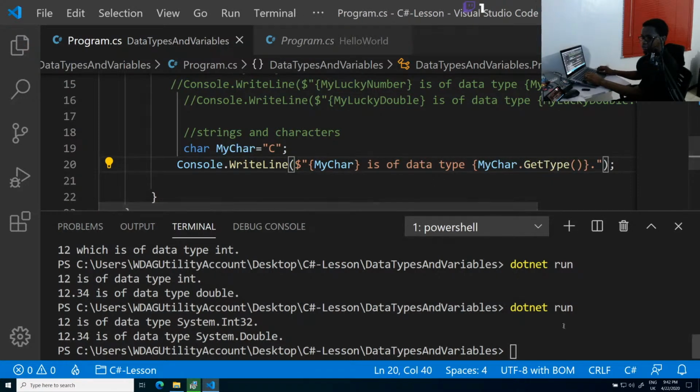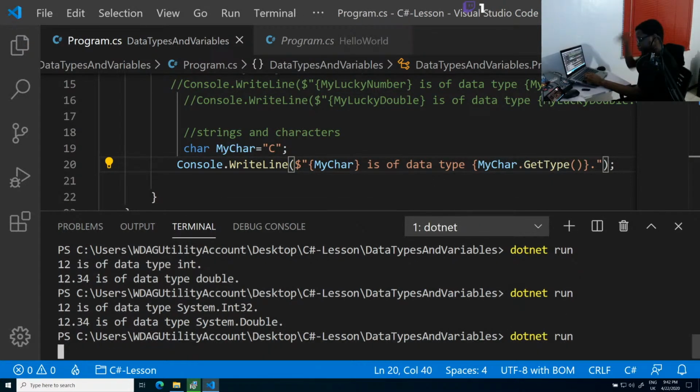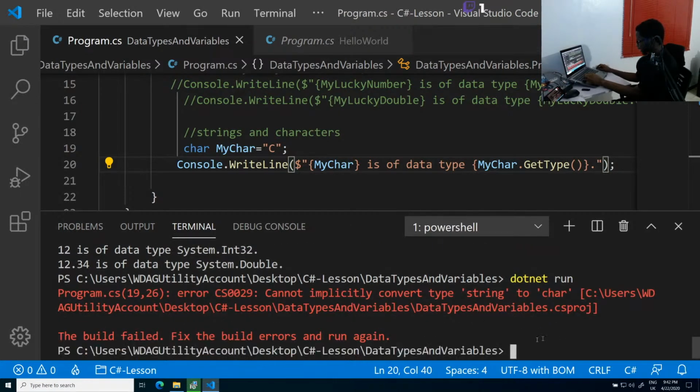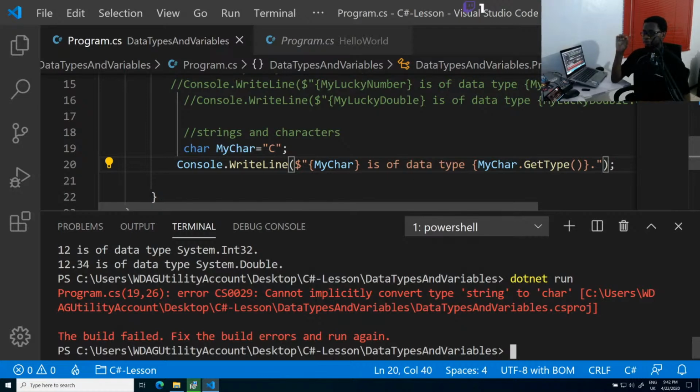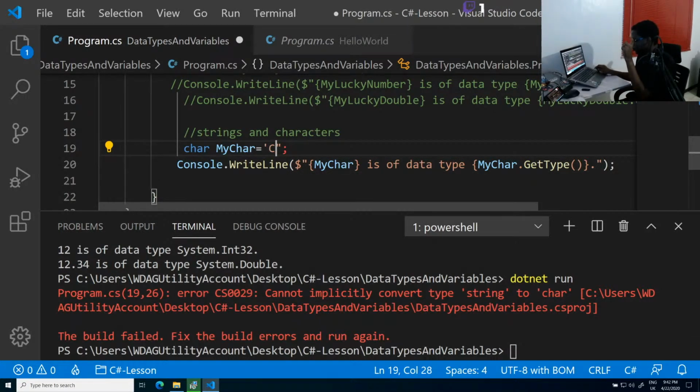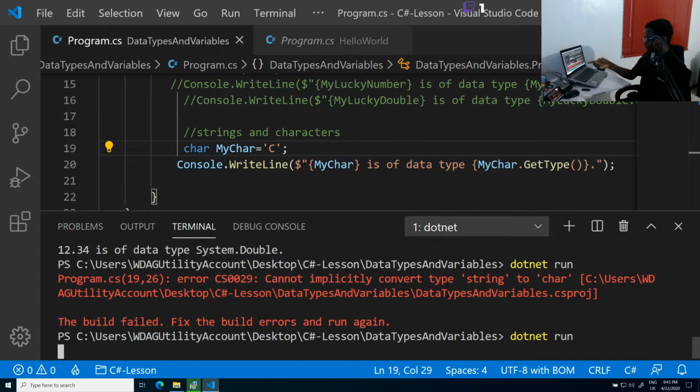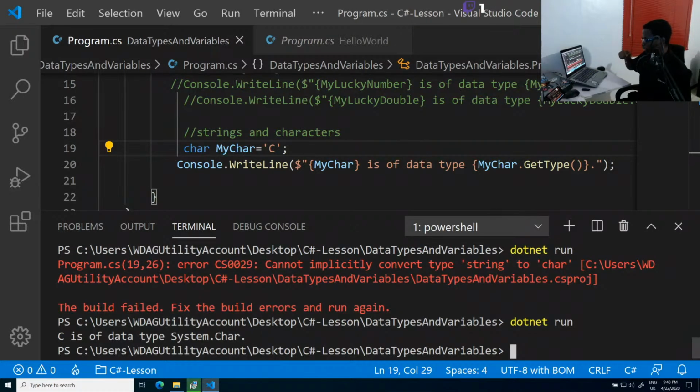Okay, let me try to run this again. Huh? You see there's a problem. Now, when I'm defining char, there's a little bit of a difference between character and string. If I'm declaring something as a character, it has to be in single quotes. And that was sort of intentional. So if I run this again, you will see the problem goes away.